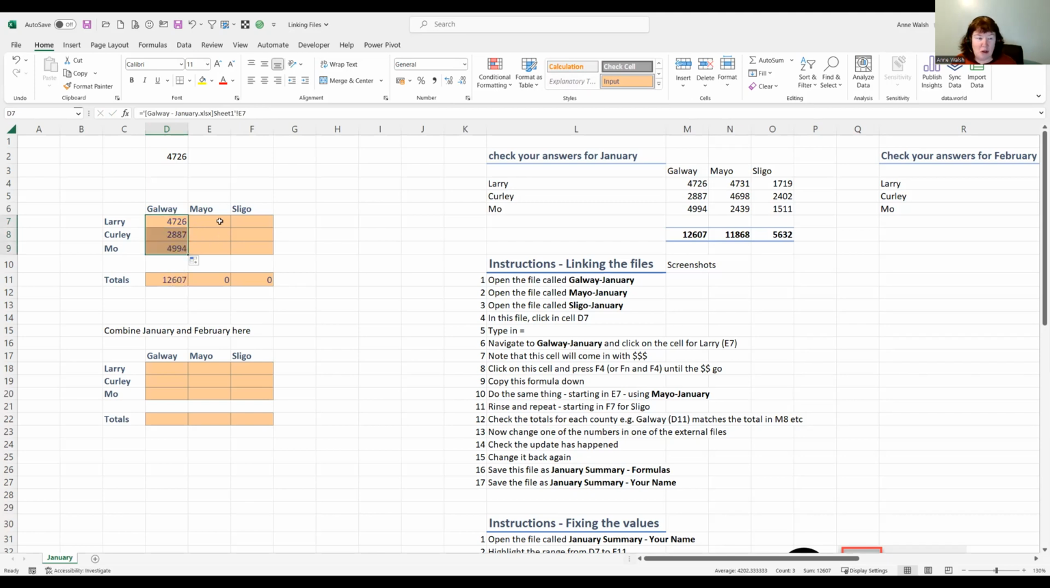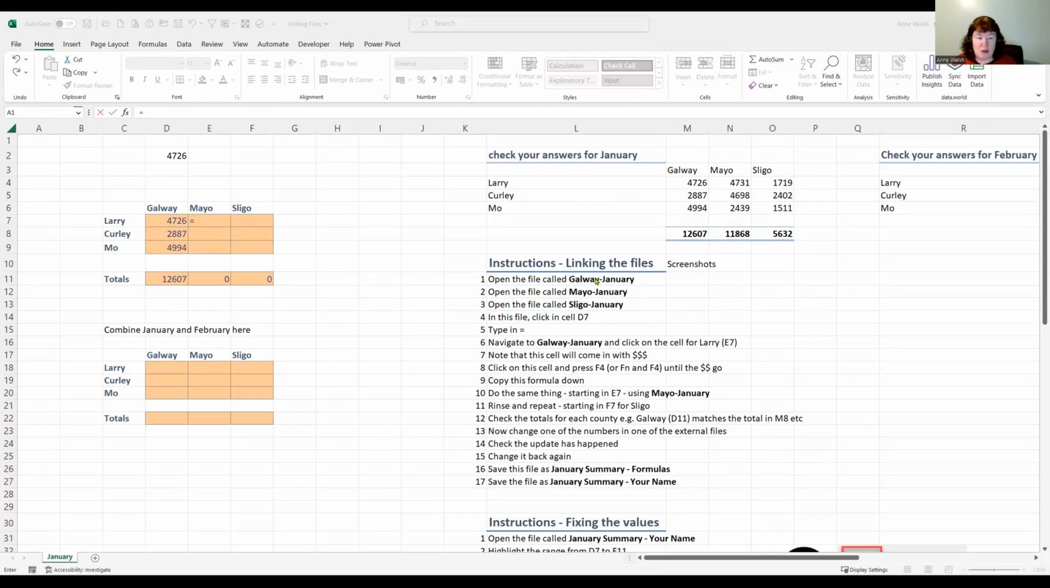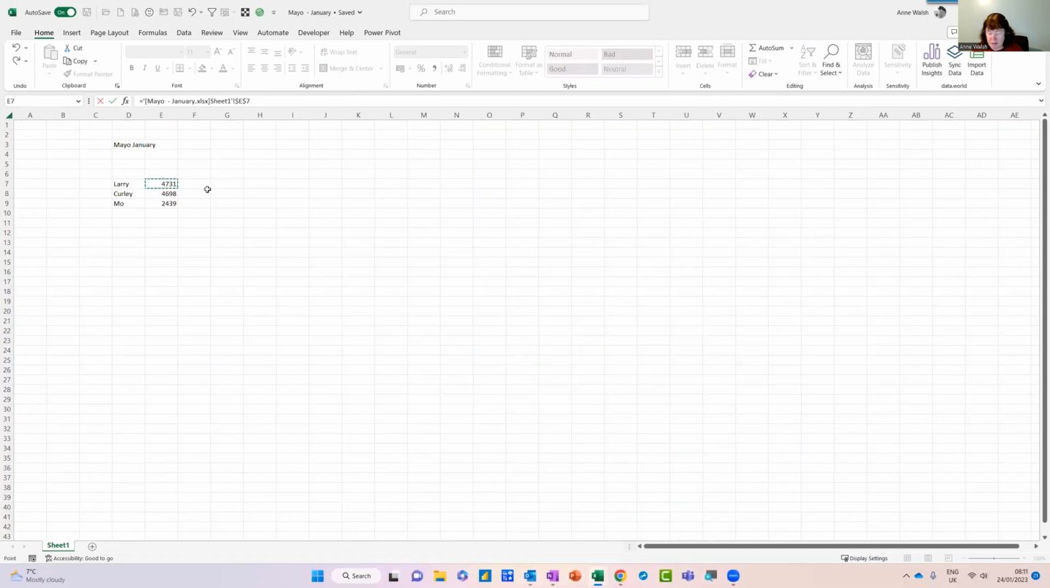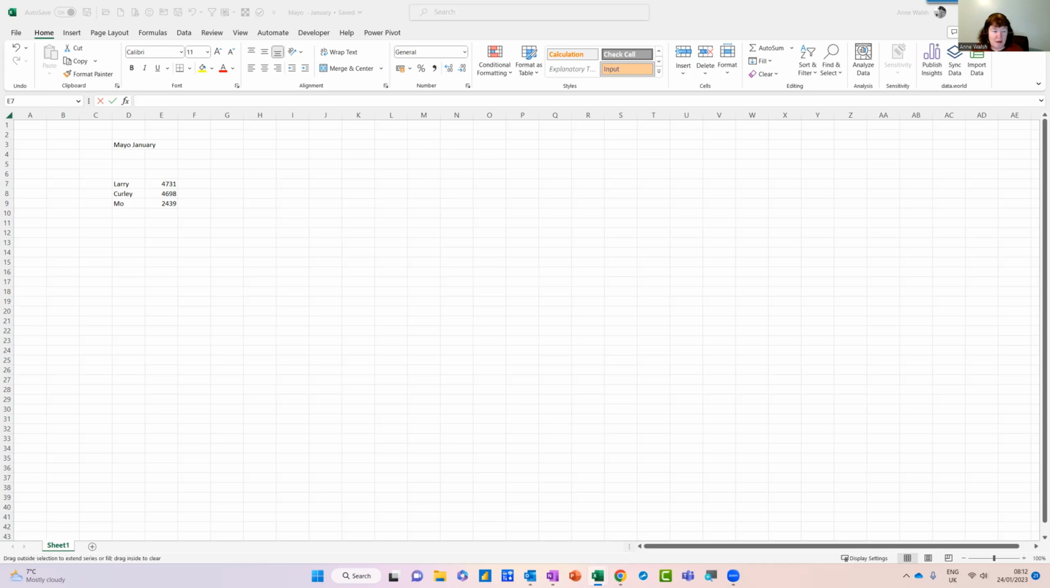And then I do the same thing with Mayo. Click here, go equals, navigate down to my cell here. I go to Mayo January, and I go to this one. And there we go, there's Larry, Mayo January. Press enter. And I click here, highlight the columns, press F4 to remove that, and then copy it down.